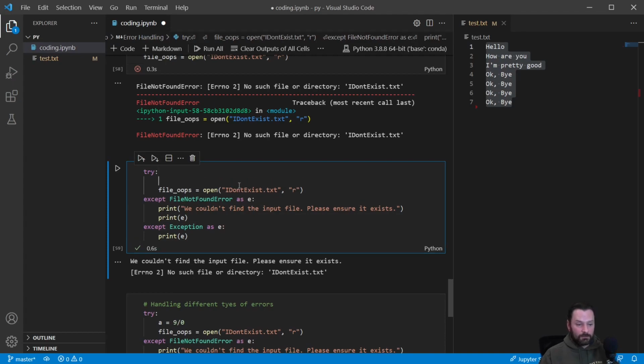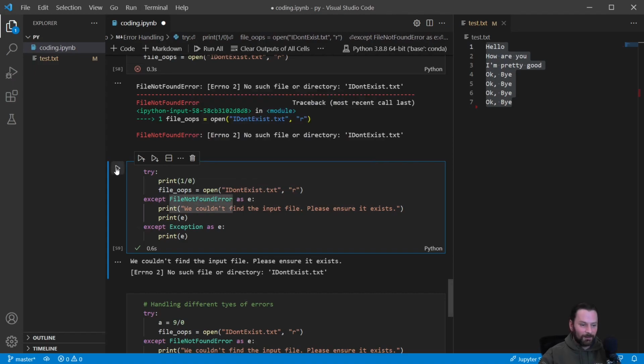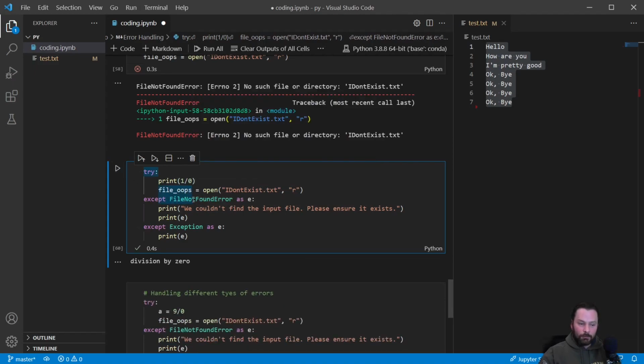Now, in here, if we do something else, if we say print 1 divided by 0, I think this is actually my next example as well, then it won't raise a file not found error. It will raise our divide by 0 error. So we won't execute this handler. We'll execute this one here. So we see it doesn't write that specific chunk of text that tells the user what's going on. We have a generic error handler.